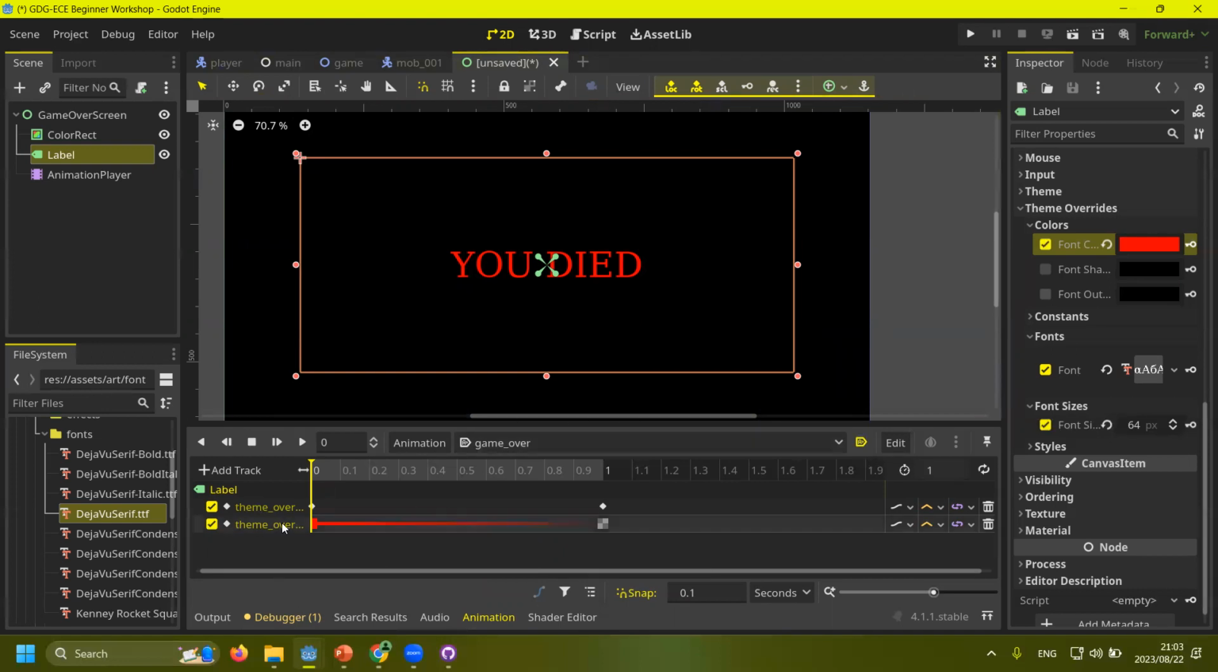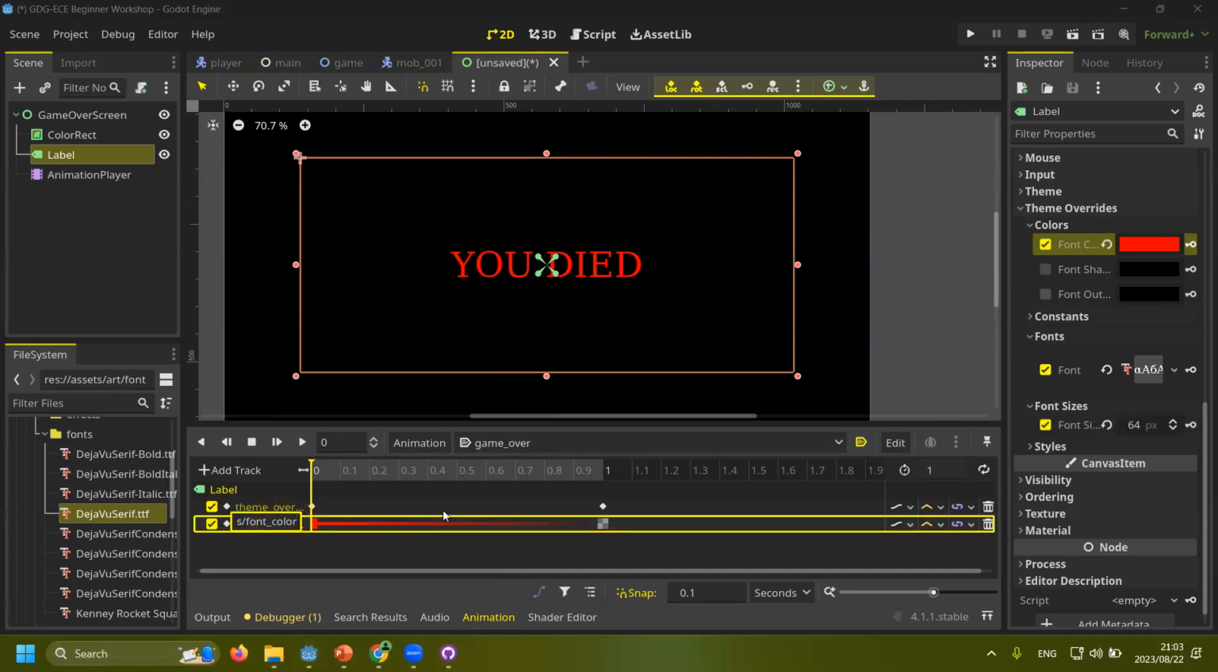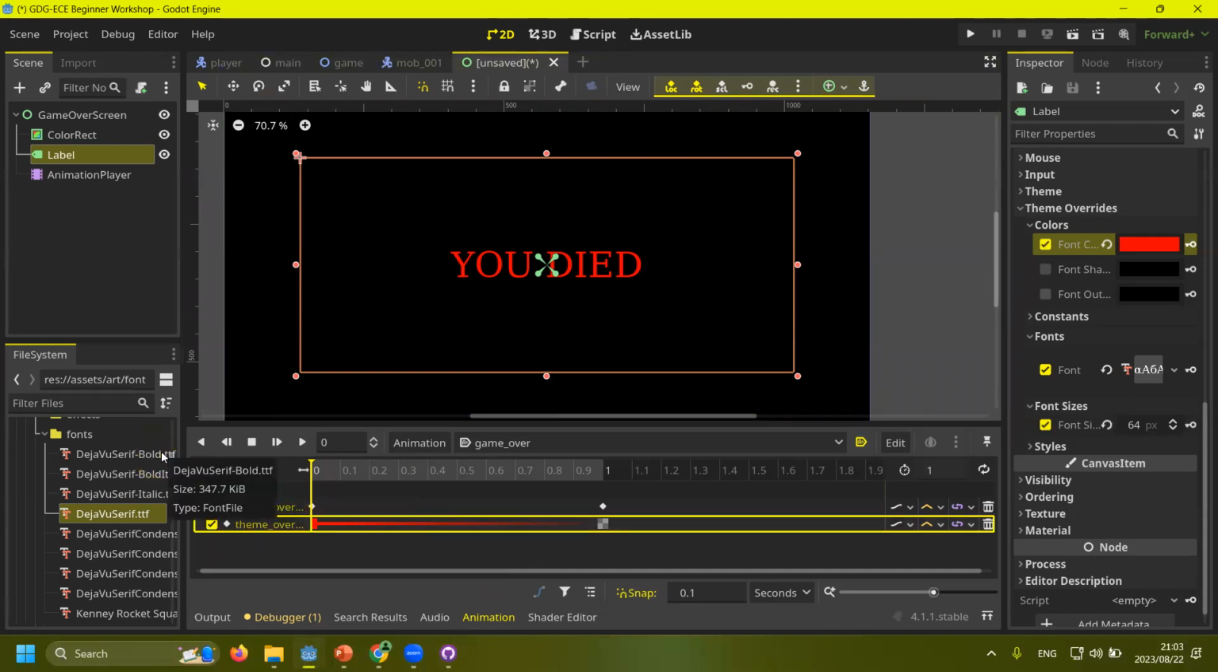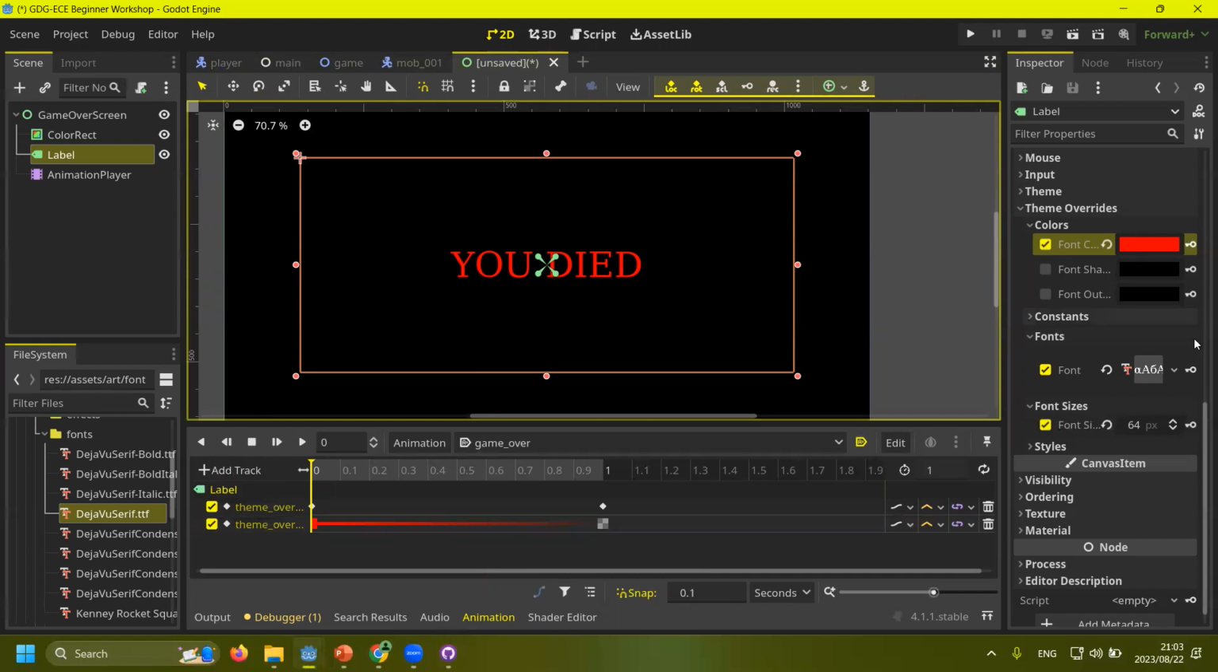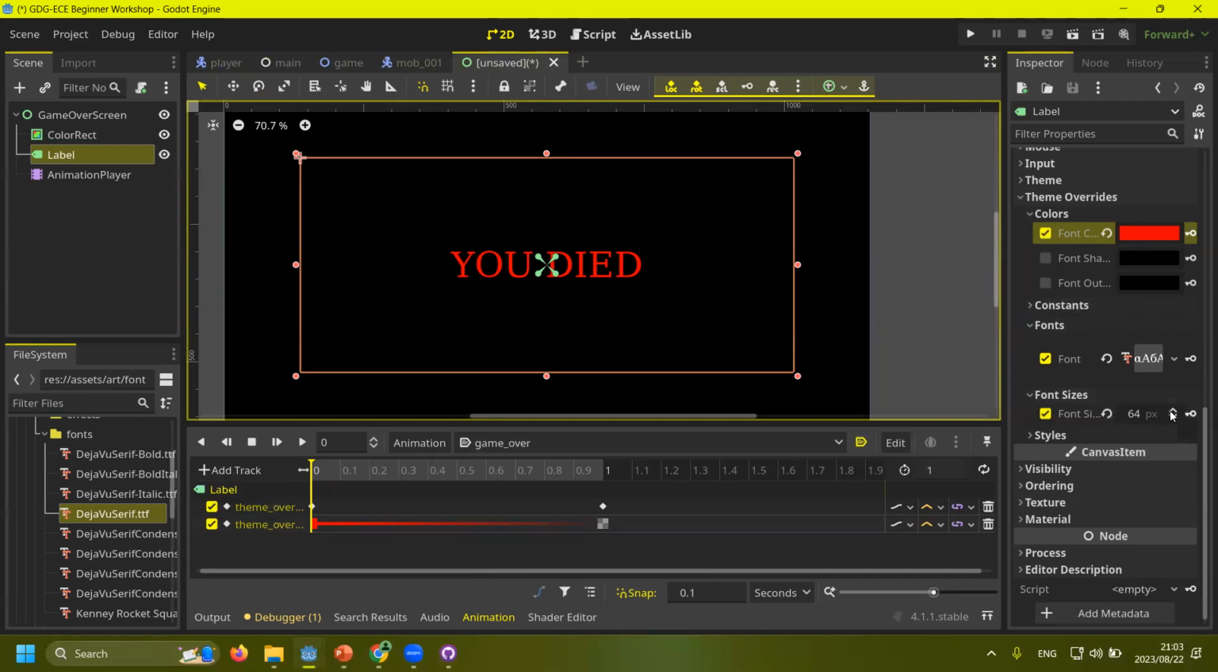The second track is called theme override. It's actually not important because what you want to do is take your slider to the first frame, the 0. You press the key. Now this track is going to be the color track, the font color. So the first frame is 0, 0, 0. And then next, when you go to the first second, it will be 0, 0, 0, with alpha 0. Okay.